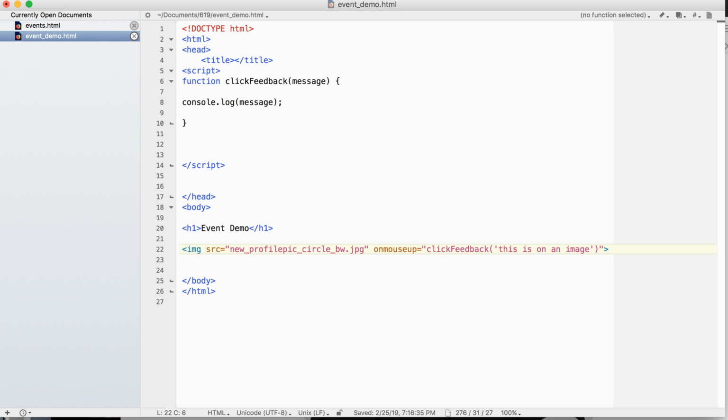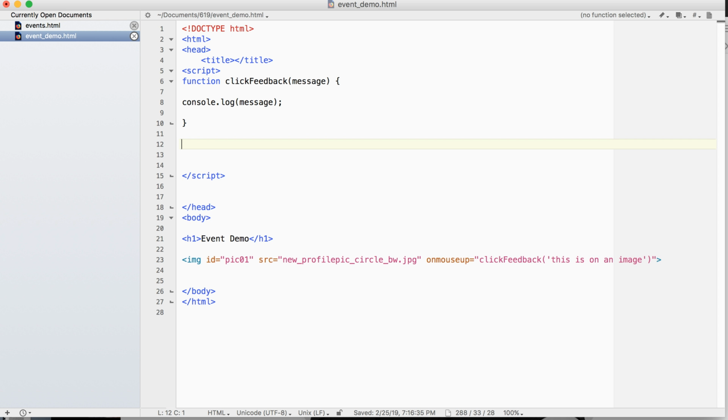First thing you may have noticed is that we definitely need to get an ID. We need to make sure everything has an ID. So we'll call this picture 01, just because that's going to be our first picture. And what I might want to do up here is say pic01 is equal to document.getElementById, which ID? It's going to be pic01. Okay, cool. So pic01 is that.